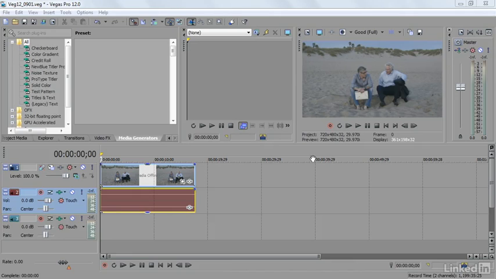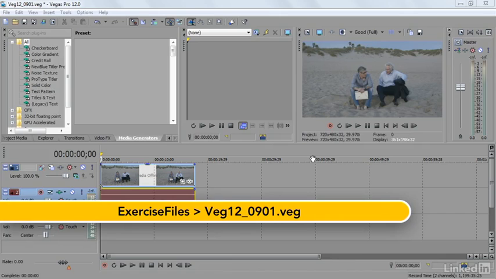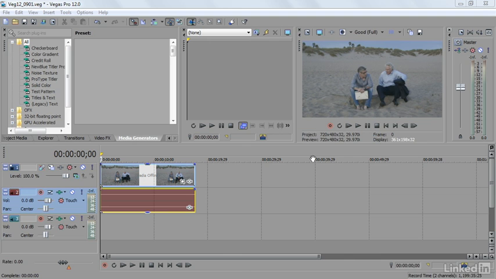There are a couple of ways to add text or titles to your movies. The most basic and simplest are to use titles and text or legacy text media generators, and they're listed under the Media Generators tab there in our tabbed interface in the upper left corner of the program. Titles and text is what Sony created as just sort of a basic title creator for the program.